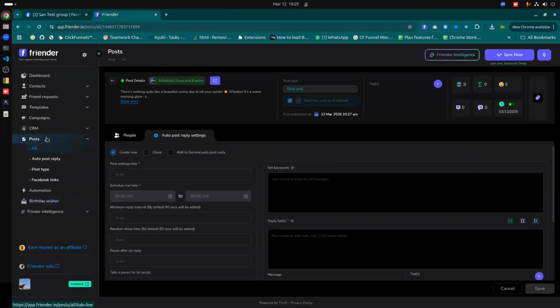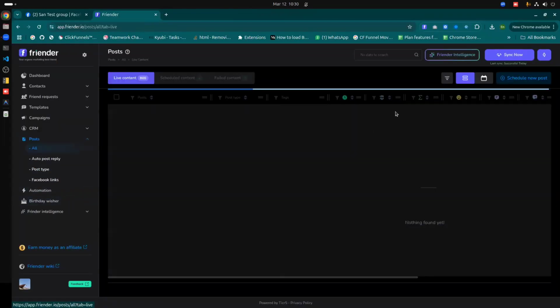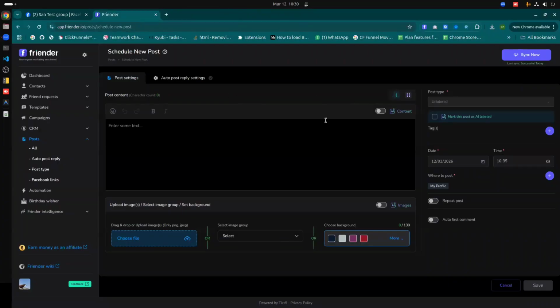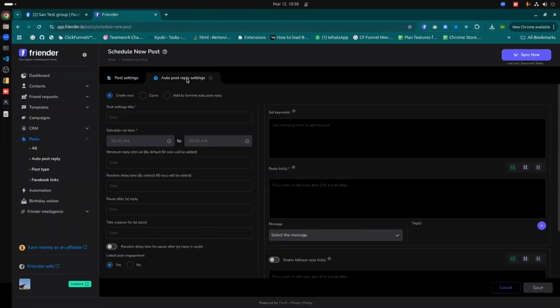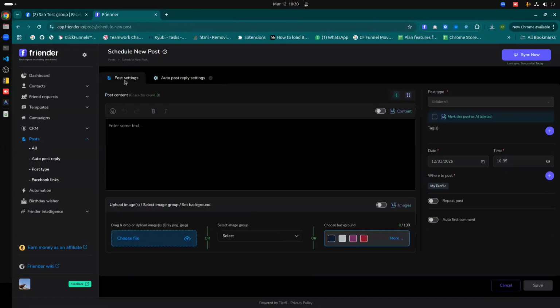Now over here, if I revisit the schedule post option, when you are scheduling your post, at the same time, you will be able to do this auto post reply option. And if you don't know how this particular auto post reply flow works, then you can go to my YouTube link and check all the other videos that I have on the auto post reply feature.